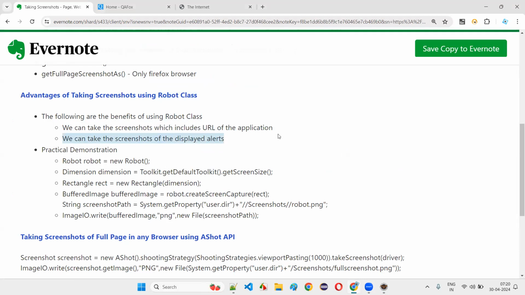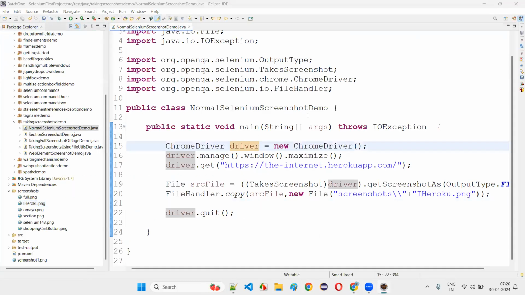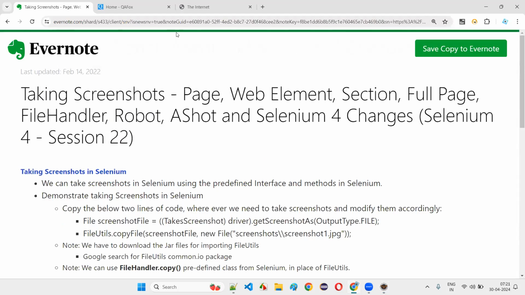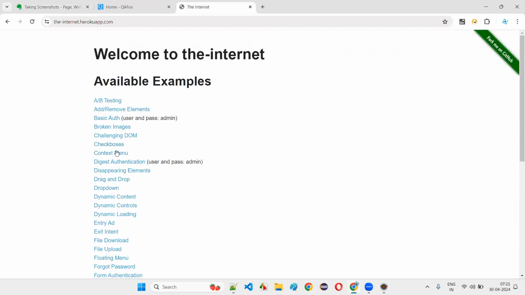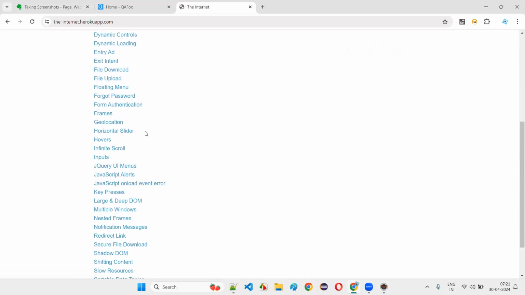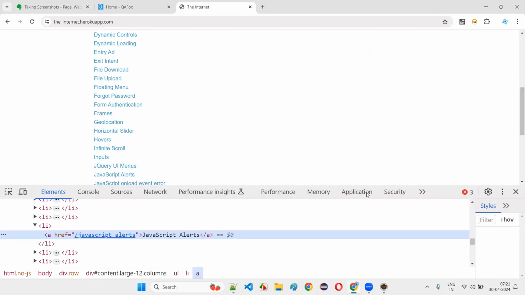For example, if you want to take the screenshot of an alert, is it possible in the normal way of taking a screenshot? We have to find it out, right? I would like to take the screenshot here. So here, same Internet Heroku will go, no problem. And after that, there is an option here, JavaScript alerts. Inspect this JavaScript alert.